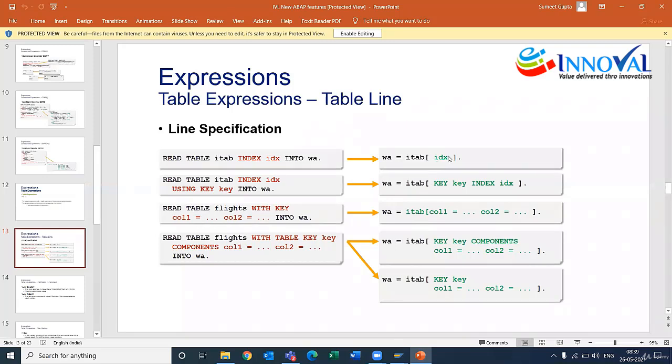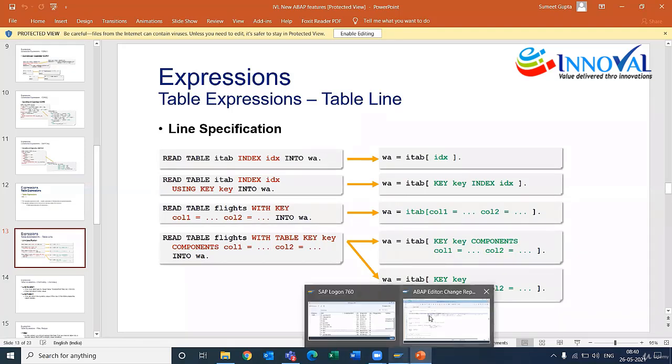Now when we want to compare through columns, you don't have to write this much statement again. Directly, instead of index, you can write the comparison statement: work area is equal to itab, open brackets, column 1 is equal to something, column 2 is equal to something, close the bracket. Whatever condition is matched with the columns that we are comparing, the first occurrence of that particular row will be copied into the work area. These are the two main ways that we read a table that we'll see in the code today.